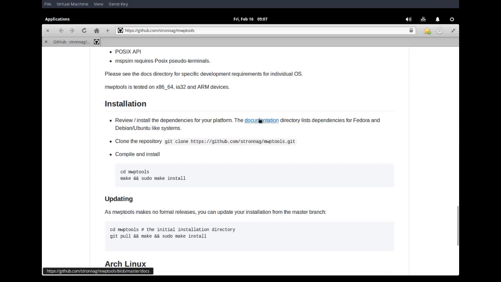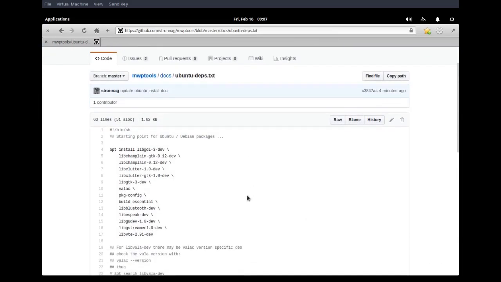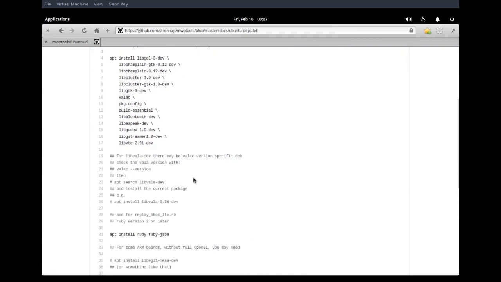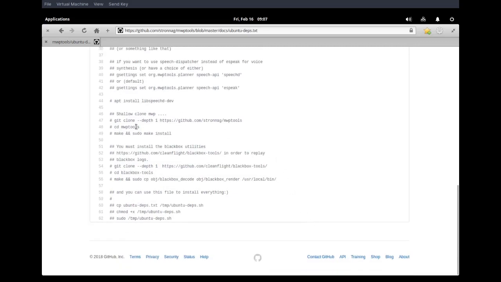So first of all, the documentation directory, and at the bottom here, Ubuntu dependencies, and it gives a list of things I need to install using the apt package manager, some things that I'm going to have to do manually, then tells me again how to clone the repository, change into the MWP tools directory, make it and install it. And then some extra things, so I can install Blackbox, so I can replay Blackbox logs in MWP. It also tells me at the bottom that actually I can use this file to install everything. Well, that sounds like a really easy way to do it.